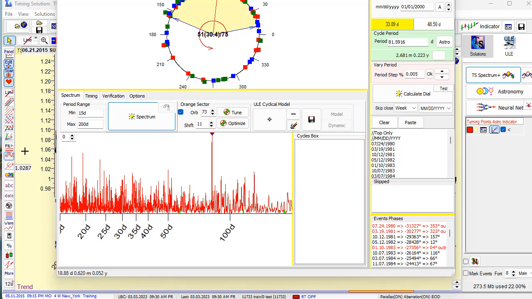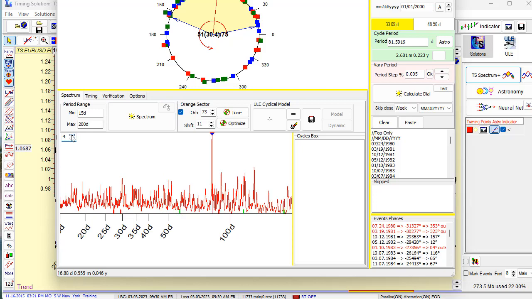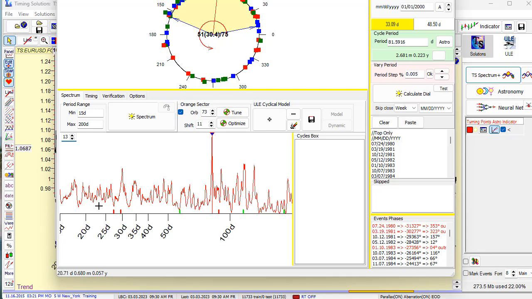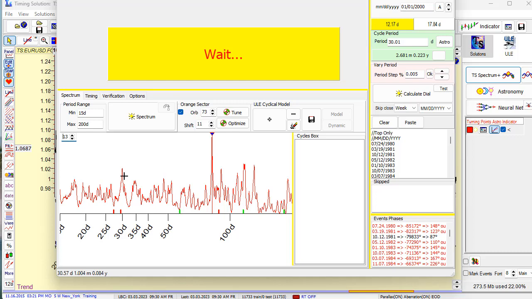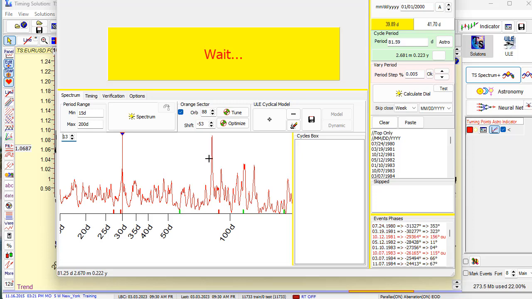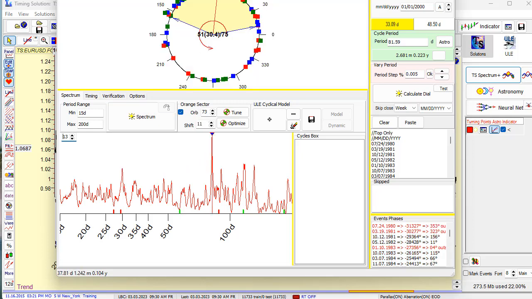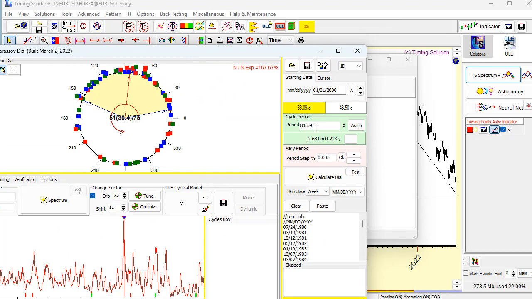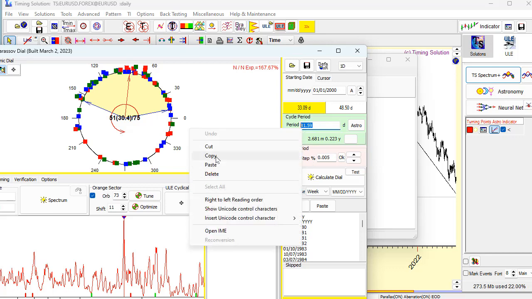And you see, in today's update, I sent you an update for Bartels dial. You can increase this parameter and do a kind of smoothing. Yeah, it allows us to see some peaks, but it seems the most promising peak is this one. Okay, so just remember this period, 91.59 day cycle. Okay, I will copy this cycle to the clipboard.